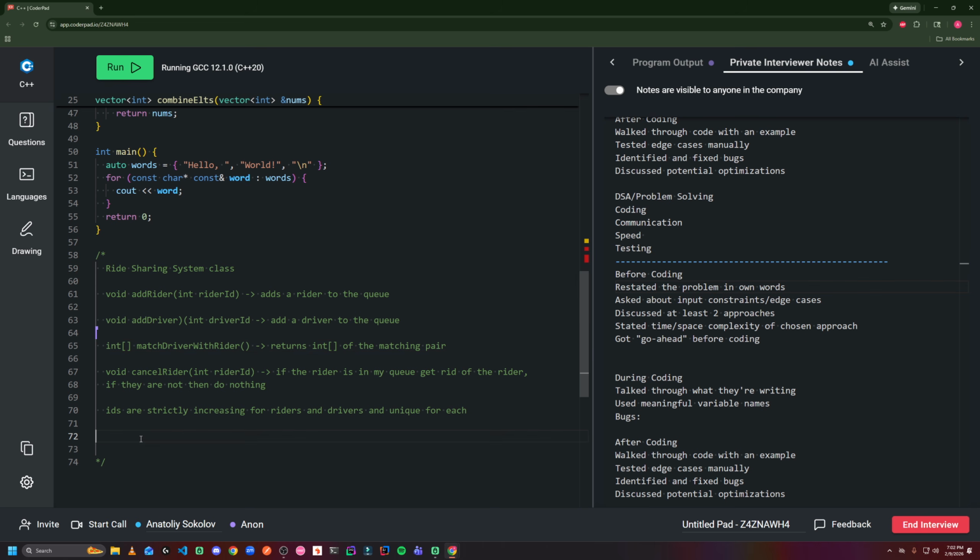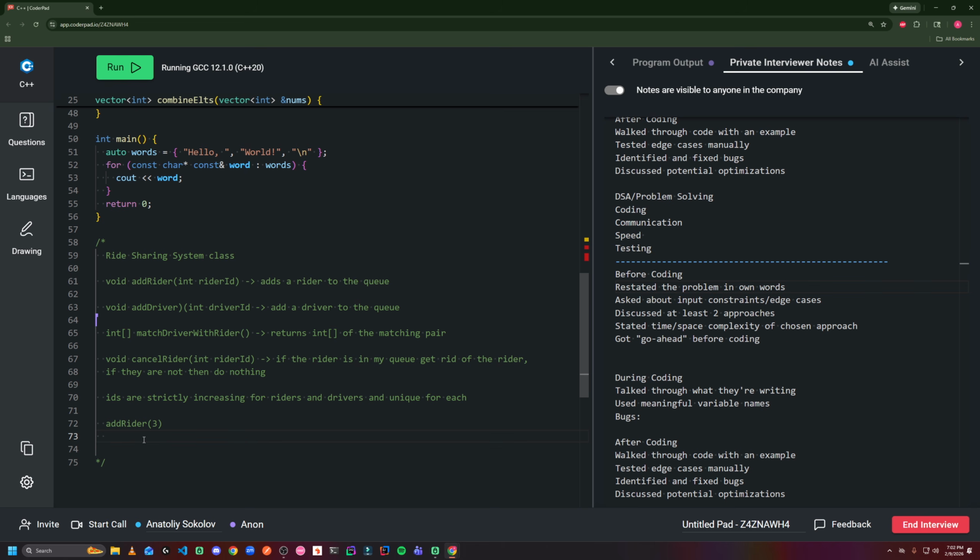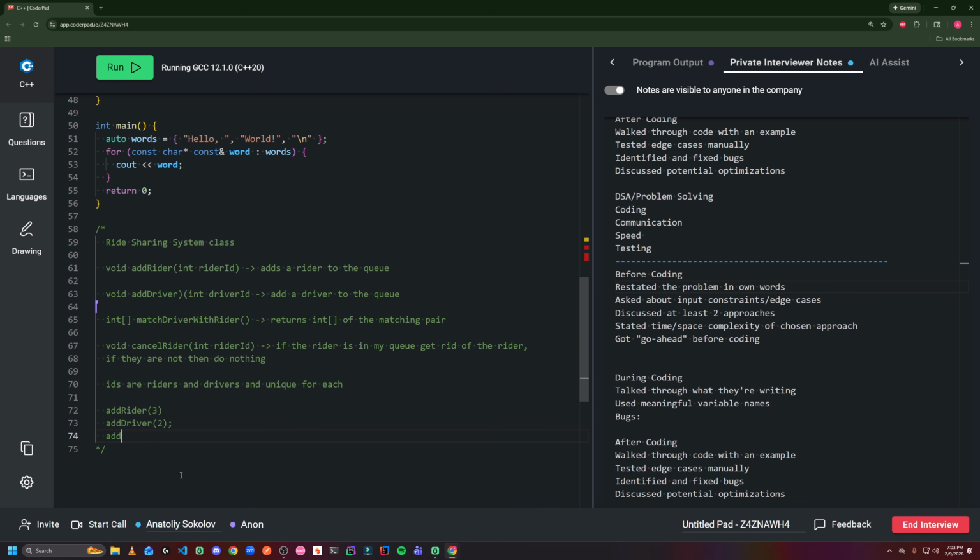Let's say we add rider with ID 3. We add driver with ID 2. Actually, sorry, IDs are not strictly increasing, but they are unique. So rider IDs you'll never get the same one twice, but they can be all over the place. And if I add and remove a person, I will never add them in later. So anytime I call add rider, you're guaranteed this is a unique number, and add driver is also a unique number every time.